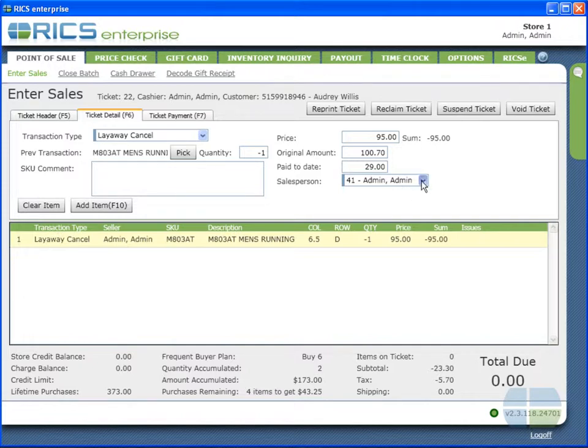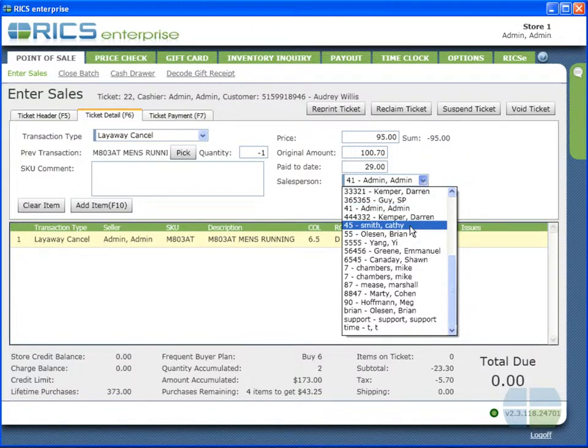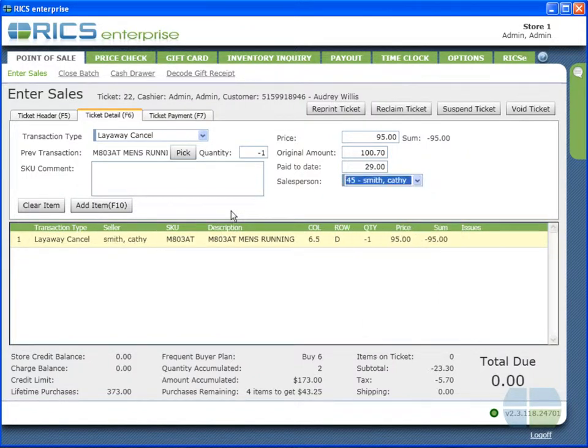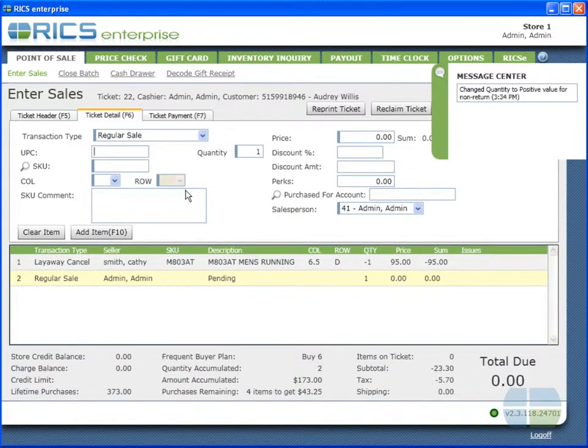Click on the drop down for the salesperson. You can choose the salesperson that did the original layaway. Then you can click on Add Item or press F10 on your keyboard. That adds that to the list down below.